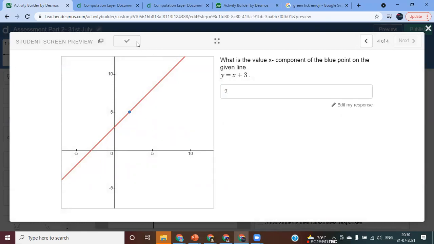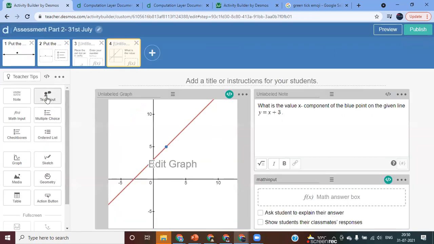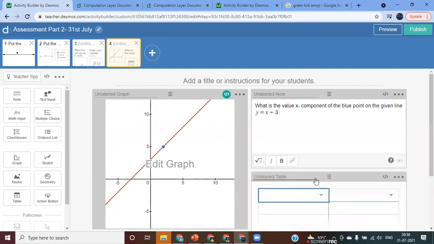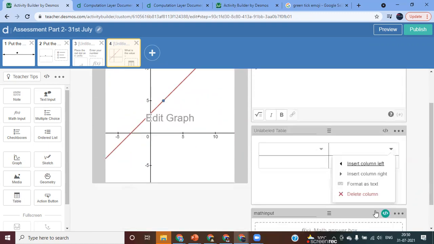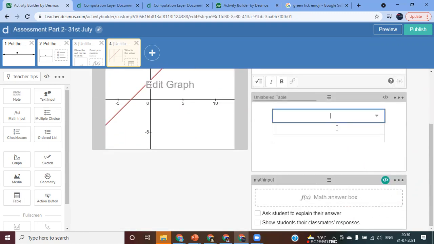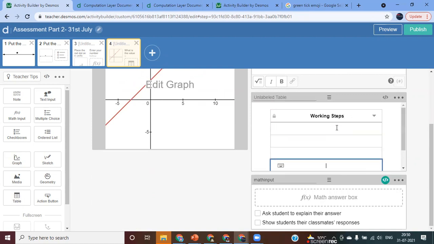Look, it's tick, means on the dashboard, teacher will immediately see the student has entered the correct answer. Again, as I said, if you want to ask for the working steps or the full solution, you can add other components as well, right? And usually what I do, I use table for working steps. I just delete one part from here, right? Delete column. And here I always write working steps. And here you can add 3-4 columns.